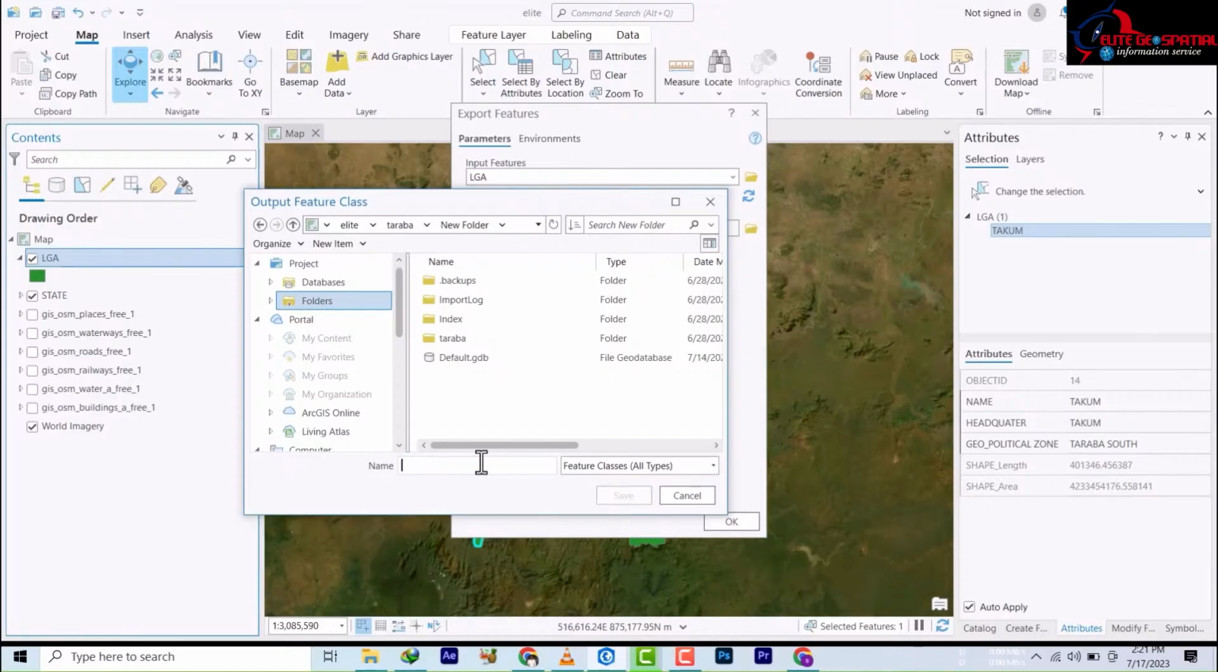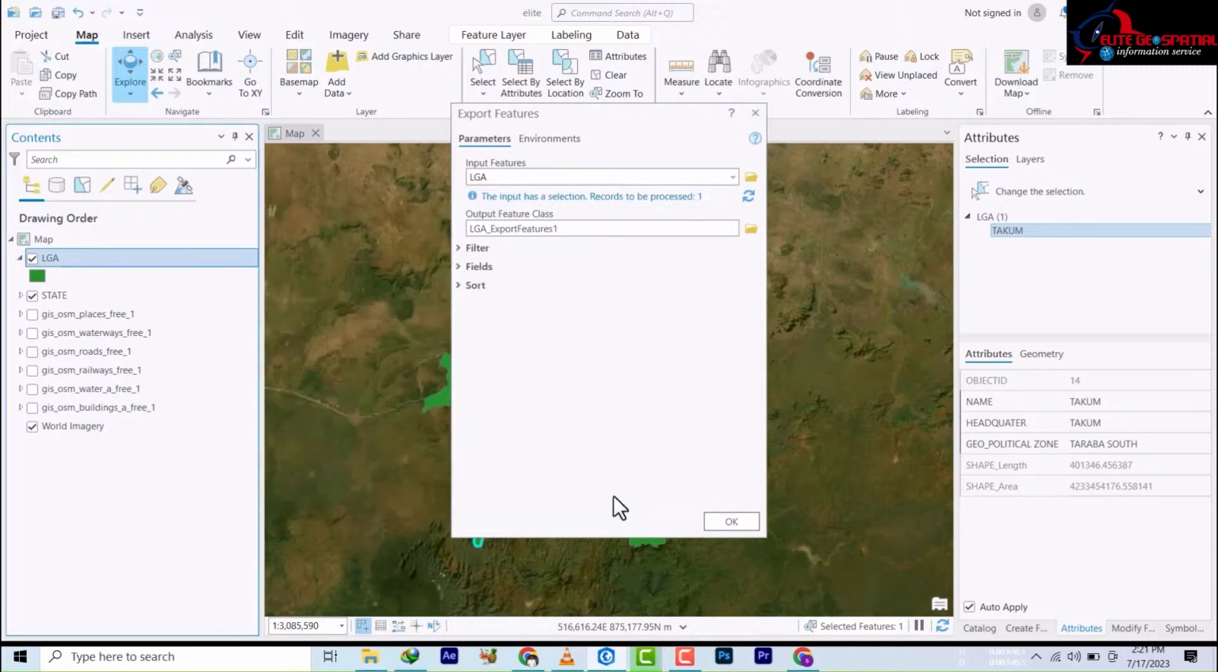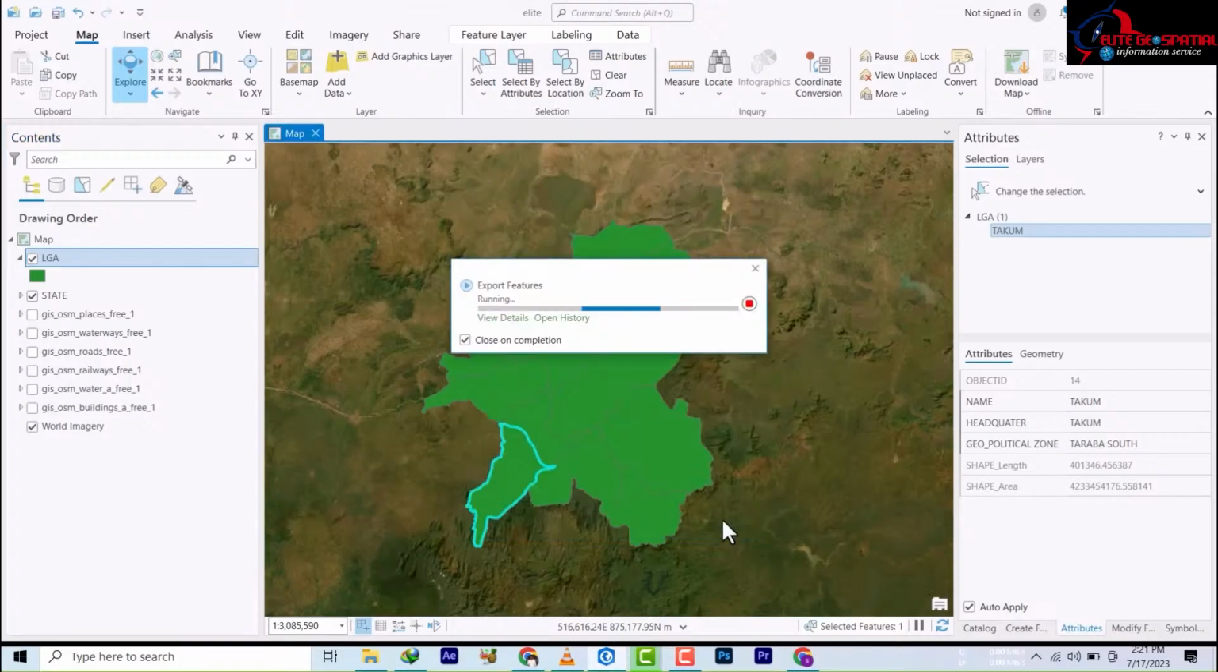But here it is giving you the liberty. Any format you save it in that is within the ArcGIS format, it's going to accept. So if I enter this default geodatabase, it's going to be saved. If I decide to save it in this portion, it's also going to be saved. But I want it to be in shapefile. So I'm just going to name it Takum. After naming it, I'm going to hit the save button, and then it has accepted it. So I'm going to hit OK, then allow it to export the feature.